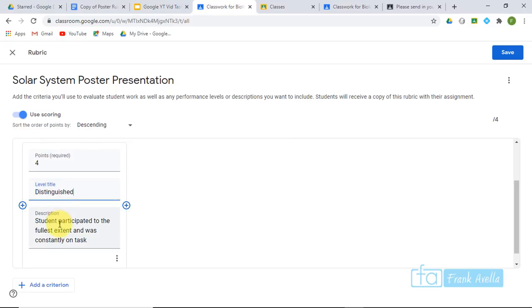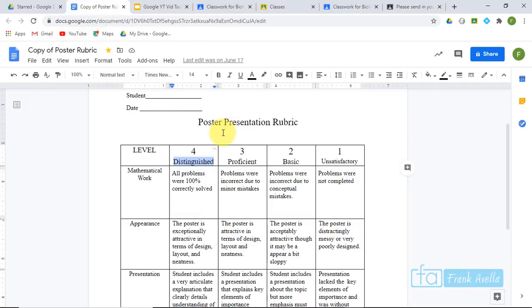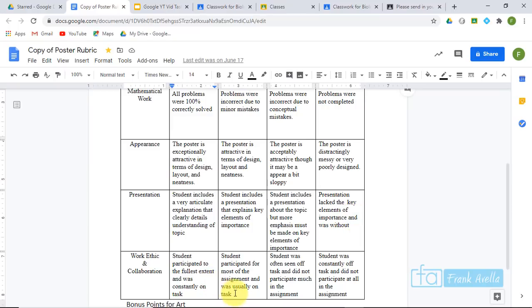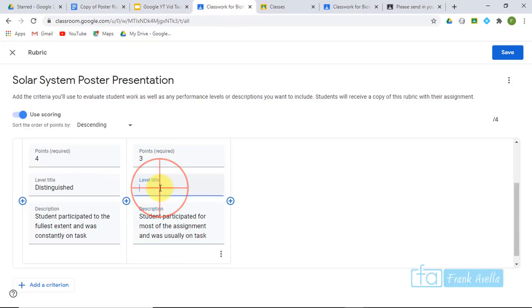It's distinguished. Students participated. I'm going to scroll down a little bit here, and I'm going to add another one. Okay, this one will be 3 points. And what's the level of this one? That will be proficient. I'm just going to copy. Ctrl C. I'm going to put this as the description: Students participated most of the assignment, so not perfect. And I'll put proficient. Now I'm going to add the next one.